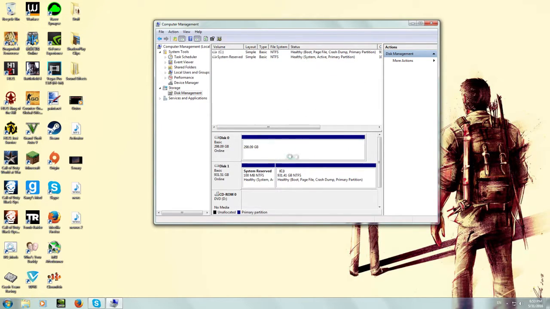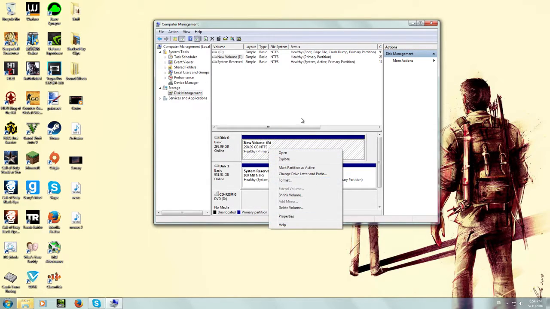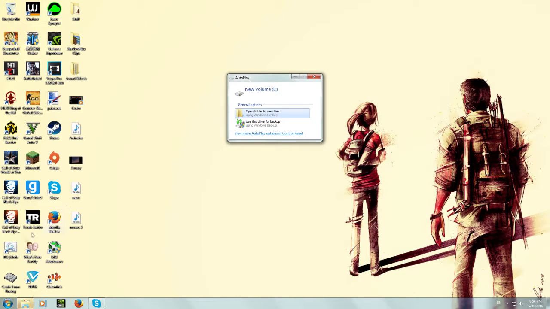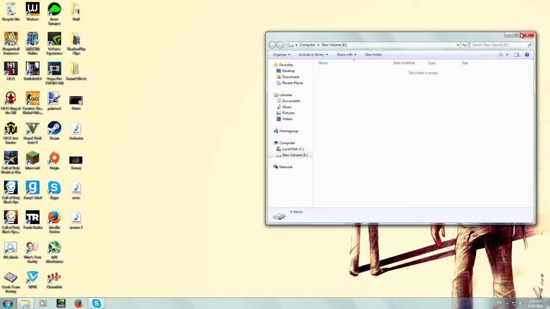And now it's reformatting. Yep, there you go, formatting, and it's going to allow you to use the hard drive. And now it's going to work just fine. As you can see, it says New Volume. So from here, you could close this out. And it's just like installed now, because now it's completely reset.